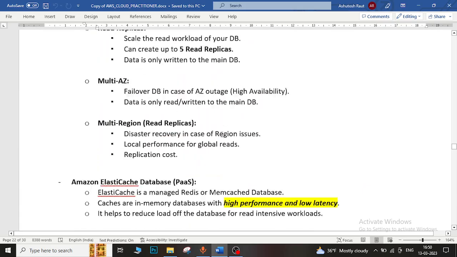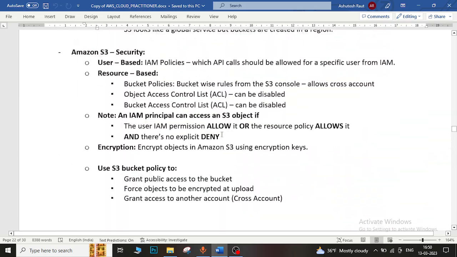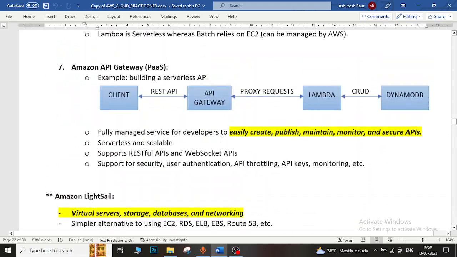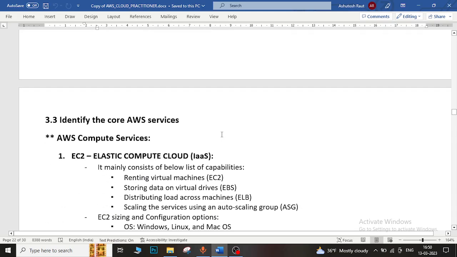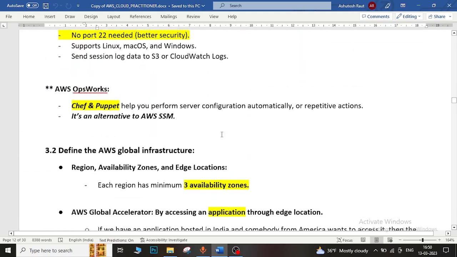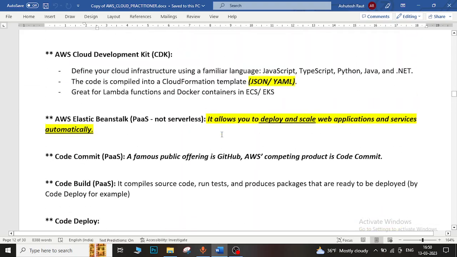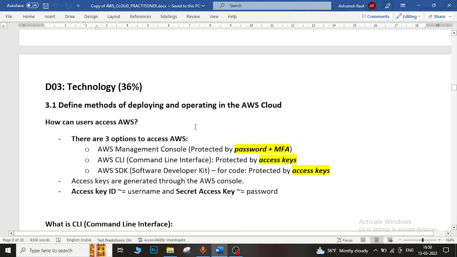I will also recommend going through the official syllabus of AWS, so that in case of any updates, you make sure you are referring to the updated syllabus. So, domain 3, technology. It is the most important domain as it covers 36% of the examination.